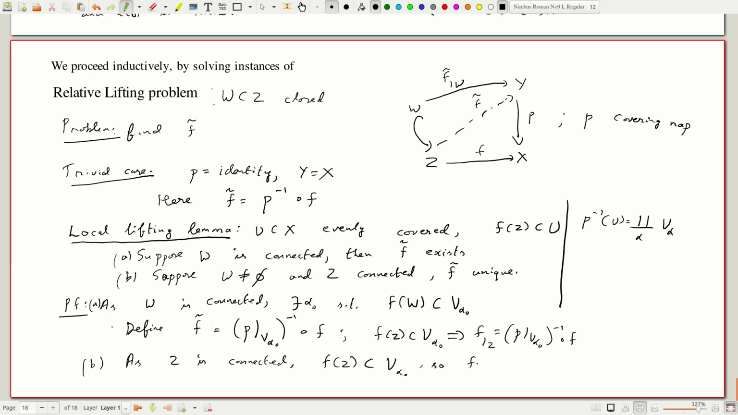So f tilde of z is contained in V alpha naught and w is non-empty. I'll clarify in a moment what that is. So f tilde must be given by p restricted to V alpha naught inverse composed with f. So nothing very complicated going on here, and it's just meant to bring out exactly what hypothesis was used here.